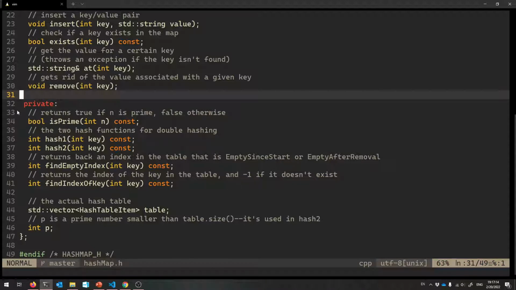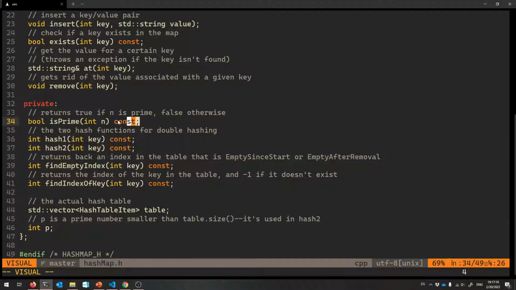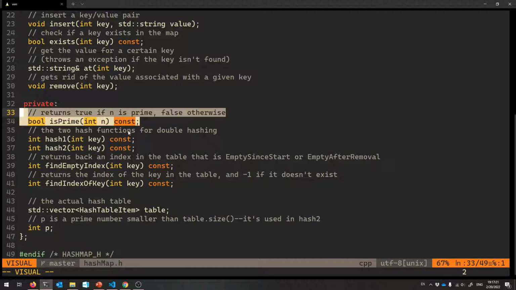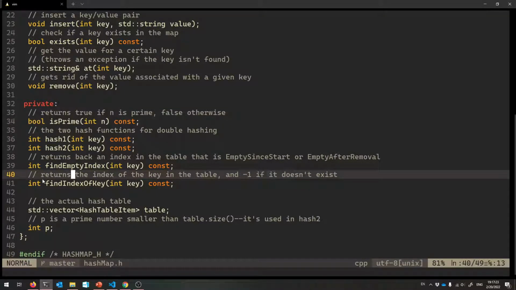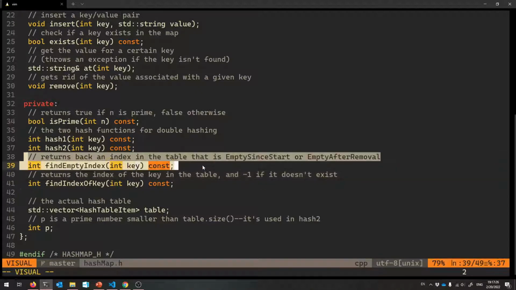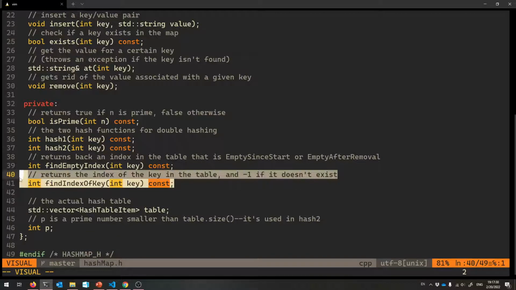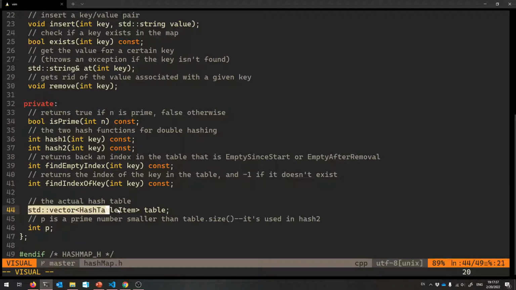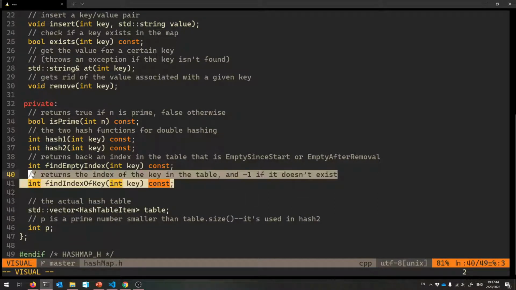And there's a bunch of helper functions to do all that, right? We have our hash functions. Because we're going to be looking for prime numbers, we'll have an isPrime function, so you can just copy that from your first lab 0. Here's a helper function to find an empty index in the table, and here is a helper function to help you find the index in the lookup table, because it's always a vector, or an array. It's a vector of hash table items. That's our underlying hash table data type. And this helper function finds the index into that vector of a key that you're looking for.